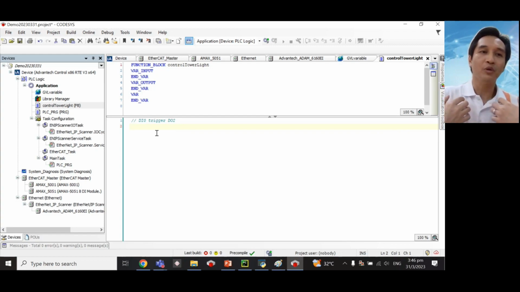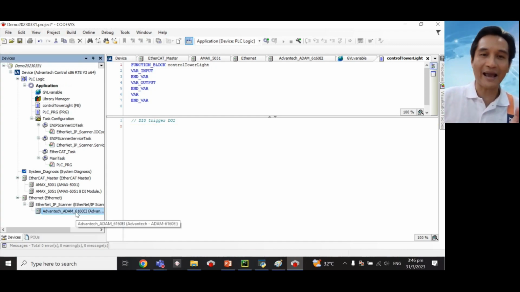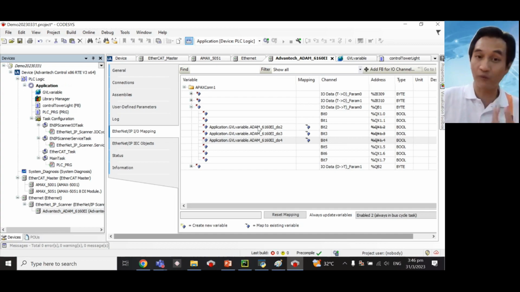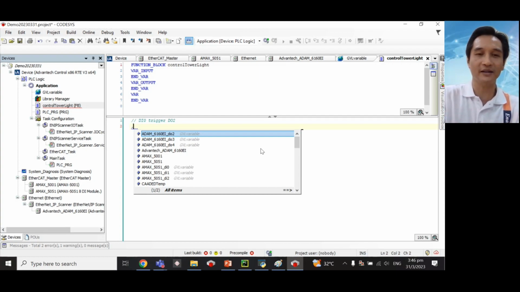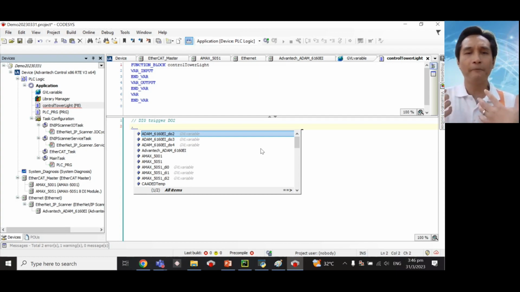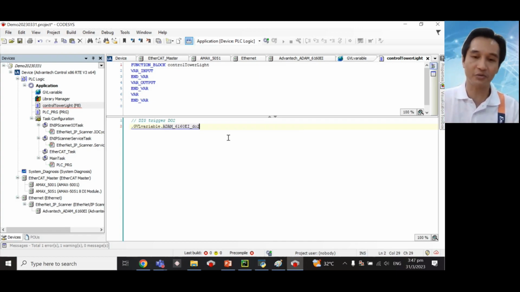So we write the program. We want to communicate with the I/O module, right? We don't need to go and see their addressing. We can use the global declaration because we did the mapping, so we can use this naming to call it. How do you call the global? You just press dot. You will see that all the data will be here. The green color we are using is the DO2, because this DO2 is what you want to write to.